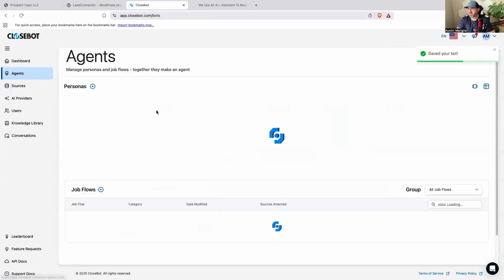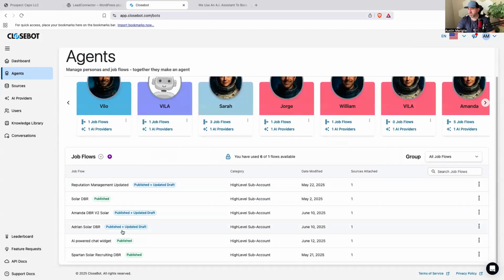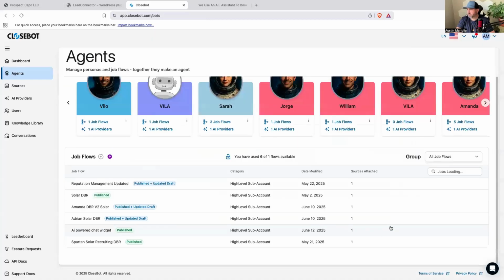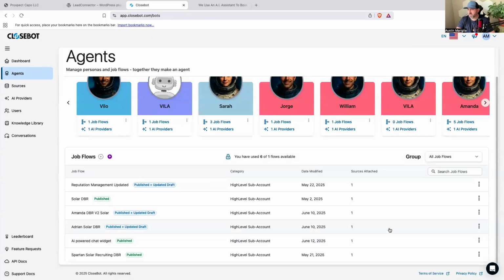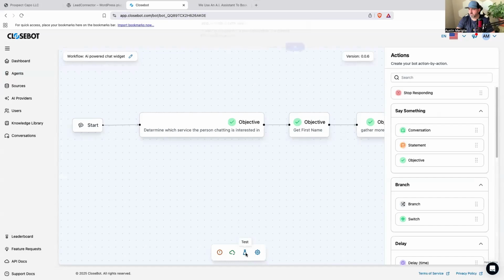And then let's go back to agents. And we have our AI powered chat widget. It is published. And so now we need to set the channel. So edit job flow. We don't need SMS. I don't need any tag. And then I need to set the channel to live chat. So anytime someone messages on a live chat that is inside of the prospect capo flow or source, that should work. Let's go ahead and hit test.